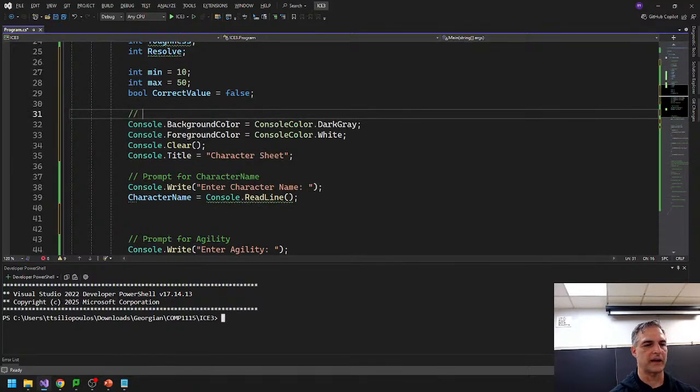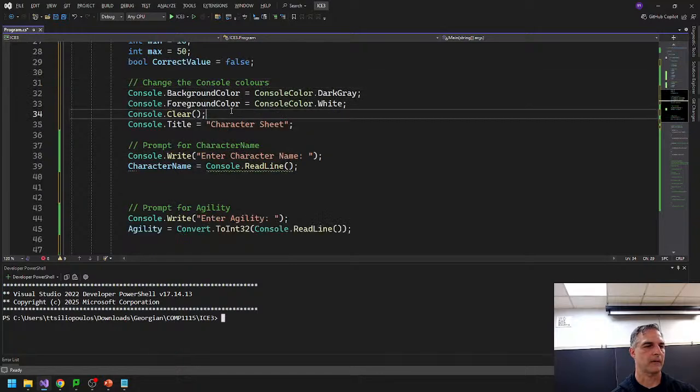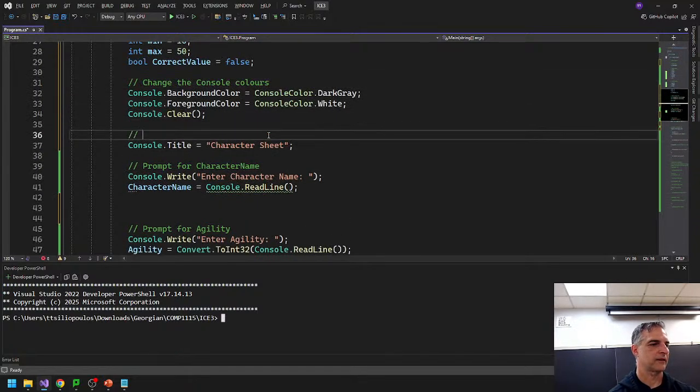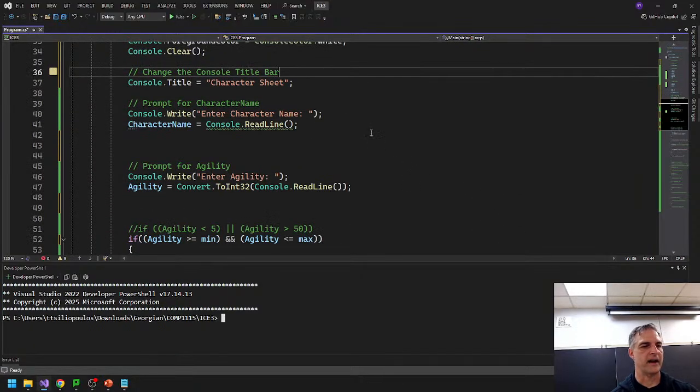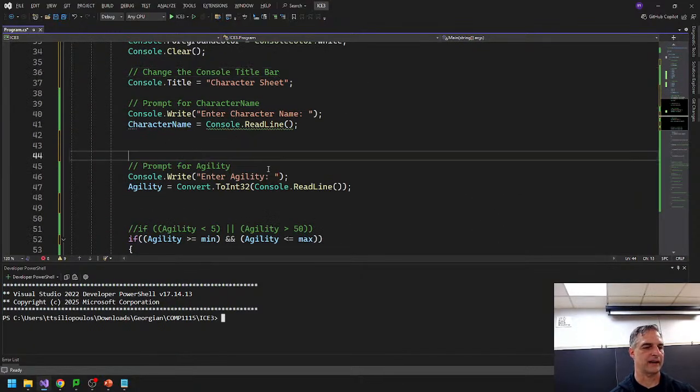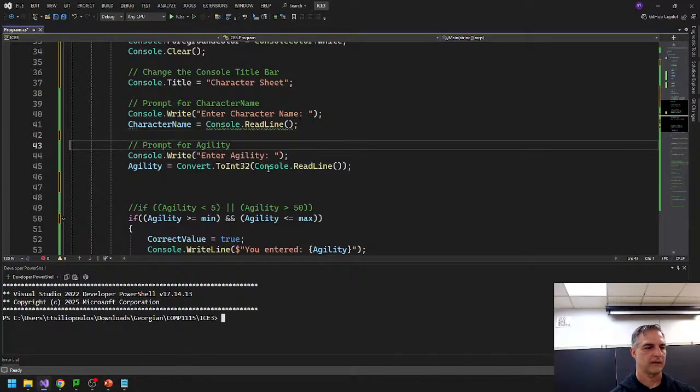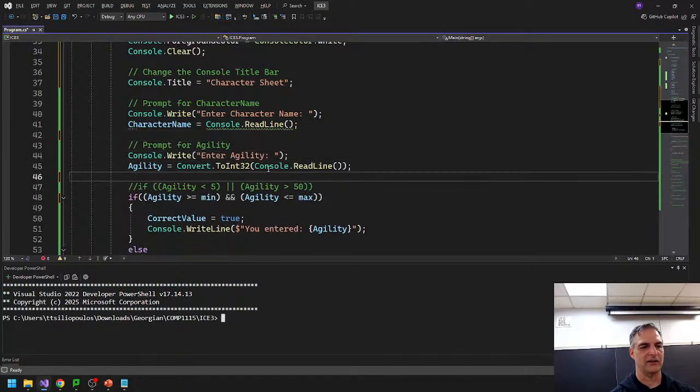I can say something like change the console colors, right? That's what I'm doing here. And then I can comment, change the console title, right? And then I can prompt the character. I can prompt for agility. Here's where I'm going with this, so you can see it all in its glory.